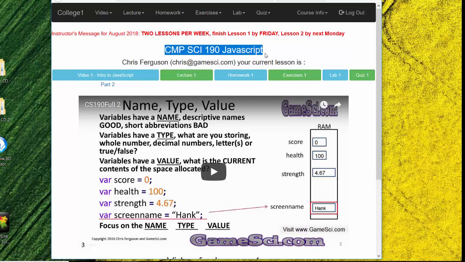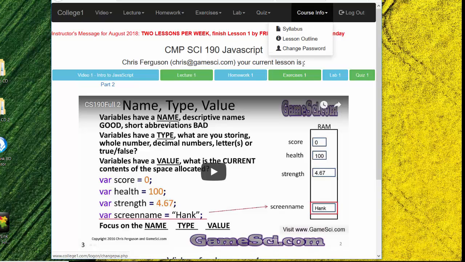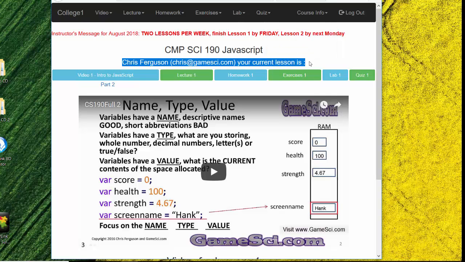If you're taking me for multiple classes, this might not say JavaScript. Under course info, if you have me for multiple classes, you can switch between the classes under course info. Right now, I'm only signed on to one class, so this is the only option I see. But if you have me for multiple sections, you have to switch between the courses here under course info. Here is my particular information. My name is Chris Ferguson. This is my logon email address. And my current lesson is, here's where the action happens.